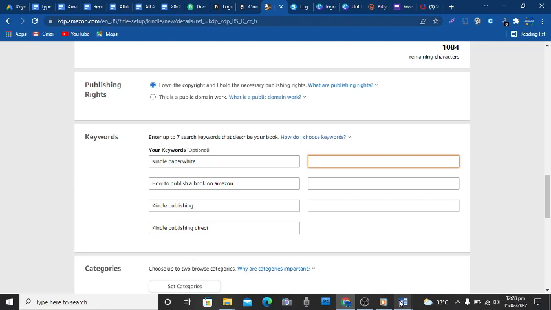So I want to select categories. Now what do you put under these categories? You simply select where you want your book to be. So I will click on set categories. Now this book is non-fiction. So you can see here fiction, non-fiction, juvenile, and the rest of it. So I will select non-fiction.